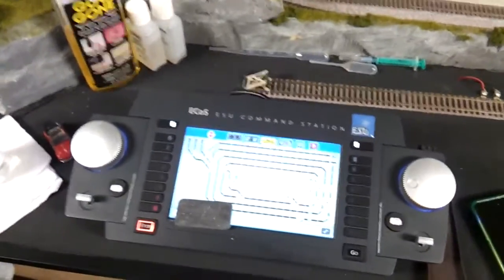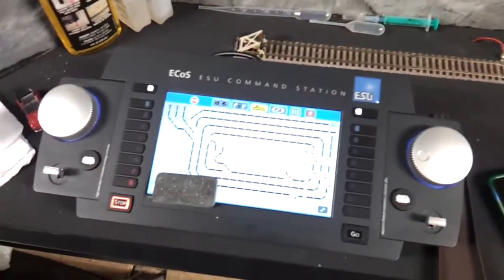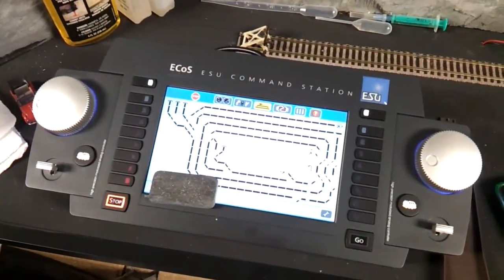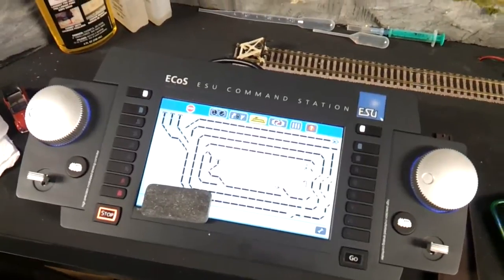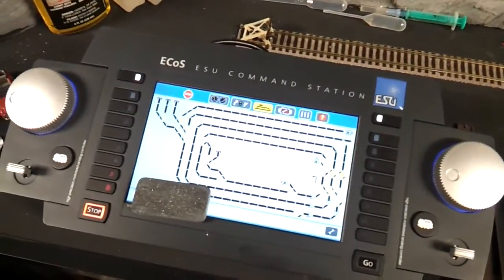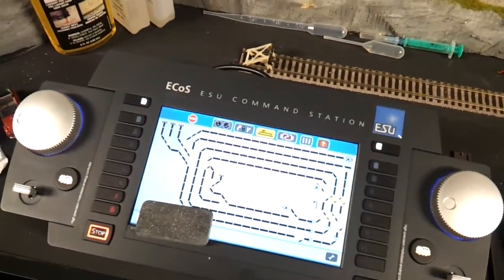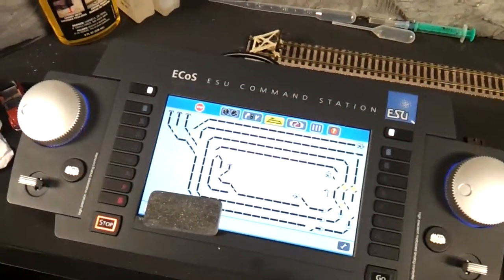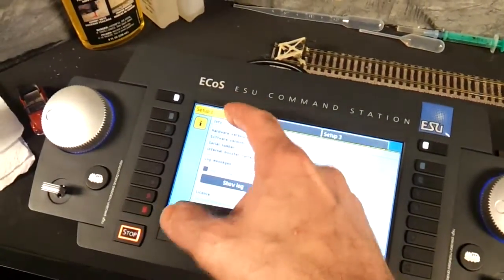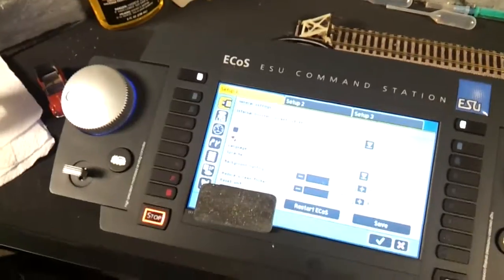Well, just a quick update on how to back up your ECOS. So basically, it backs up all the settings on the ECOS in case you mess up or in case you have a failure on the command station, so you can restore it to a new one, or whatever you want to do.